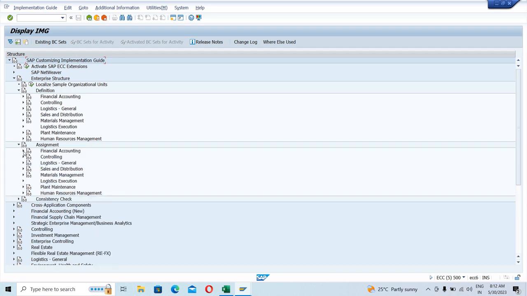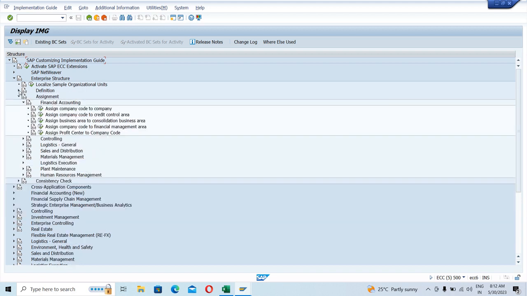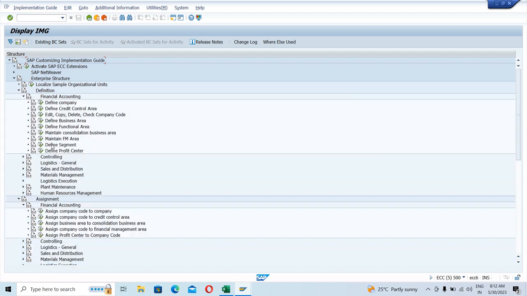Under the assignment options, they would assign all the options which were defined, such as assigning company code to company, and company code to credit control area. This is the first step of the configuration which is performed by the SAP FICO consultant. They can come through this path: Enterprise Structure, then Definition, then Financial Accounting, and define it.